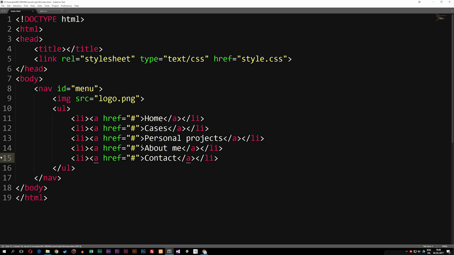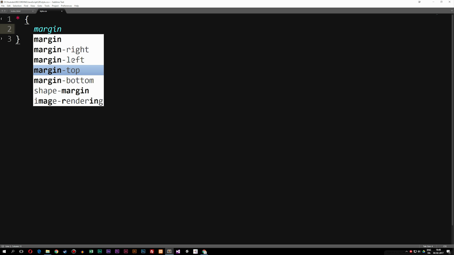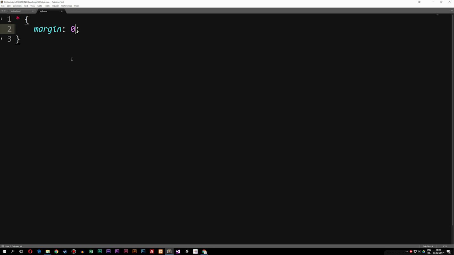So now that we have a very basic navigation here, I can go inside my style sheet and style this. Inside my style sheet, I'm just going to include a couple of default things that we need to have whenever we start a new website. I'm going to create an asterisk with curly brackets, which means that we're styling everything inside this website. I'm going to write margin and set it equal to 0.